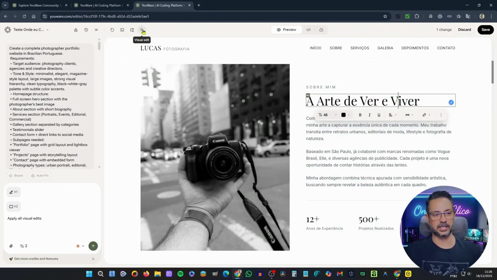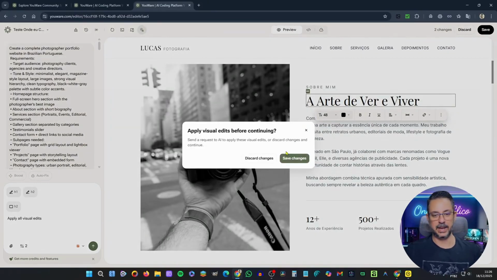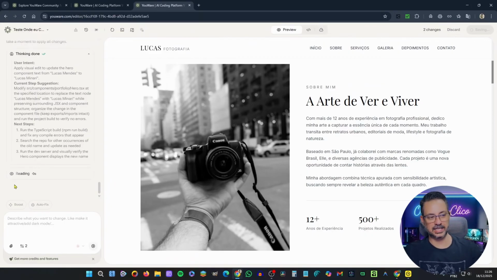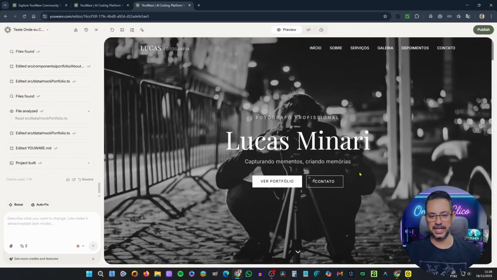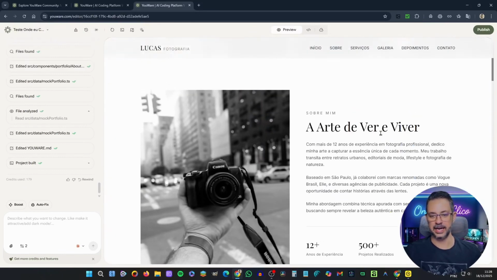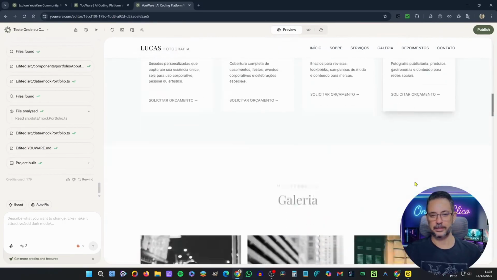When I exit the visual editing mode, it asks me to save the changes. I'm going to save. The button appears here showing that it's being saved. It shows here that 2 changes were made. See that it's updating my project here. Done. It's finished updating and everything is working perfectly. Here, the photographer's name has been changed. And here, the art of seeing and living. Everything is perfect for me to publish.